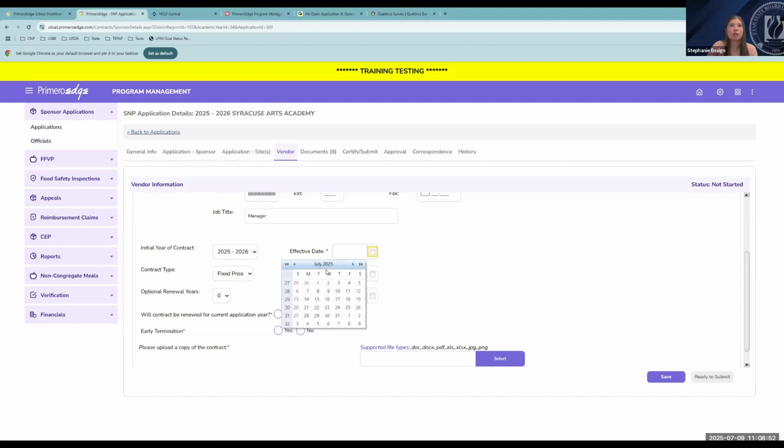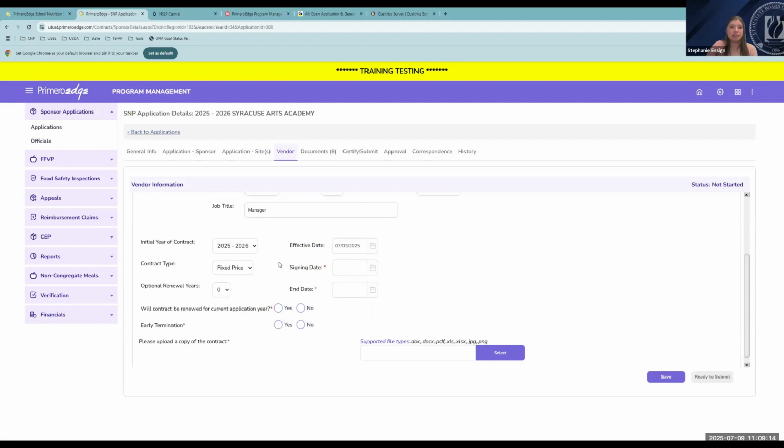So if I go in here, my initial year of contract is 2025 to 2026, which means I cannot select a date earlier than July 1st, 2025. So if I try to select June 2025, it will not let me because it does not fall within the initial year of contract. So I will go ahead and select the effective date.